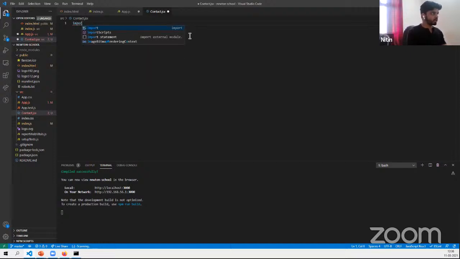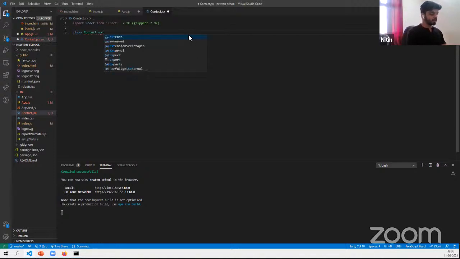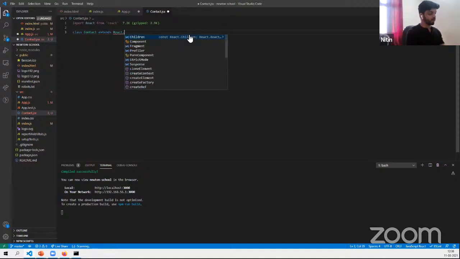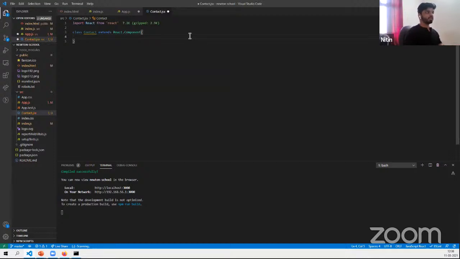We will now write our code for importing React. This will import React. Then we have to write a class with the same name as the file name: Contact extends React.Component. Now we have done the basic one. Now we will make a render function. The render function will have whatever we want to display here. So let's say we display what the contact details are.